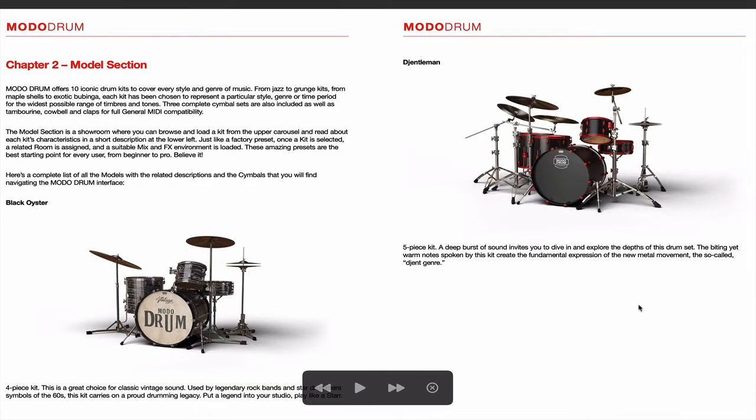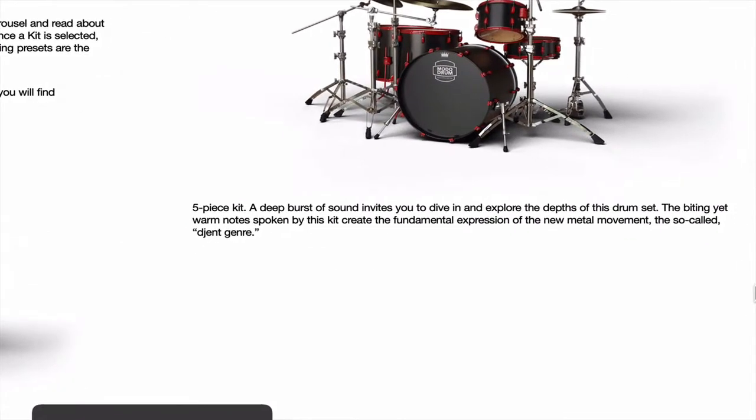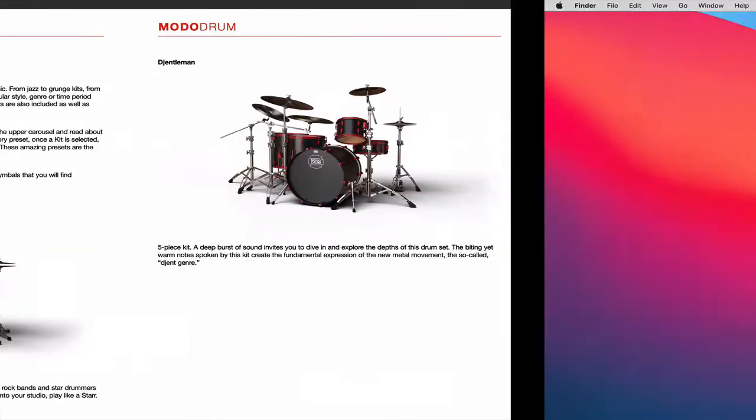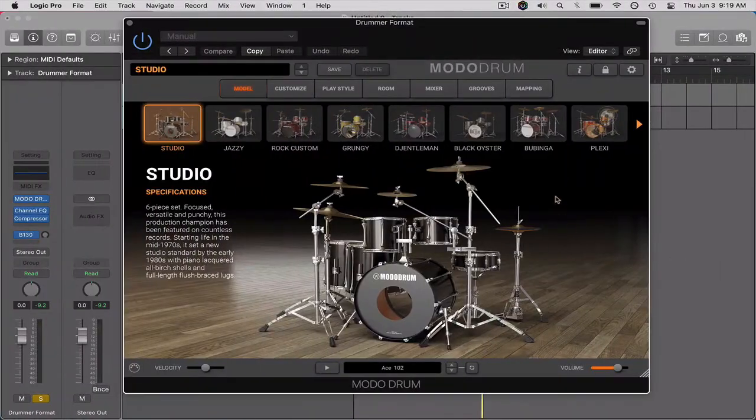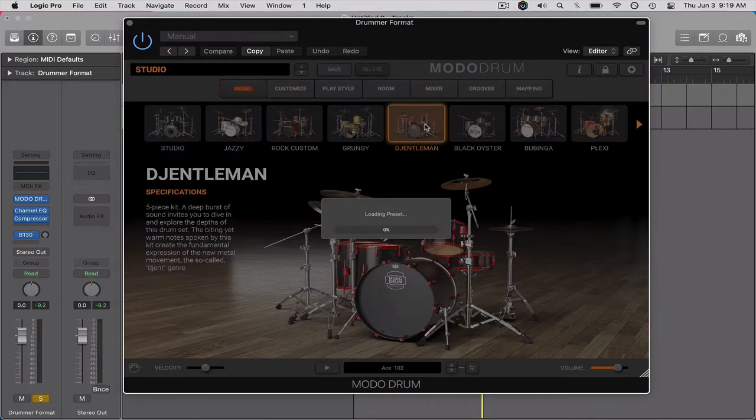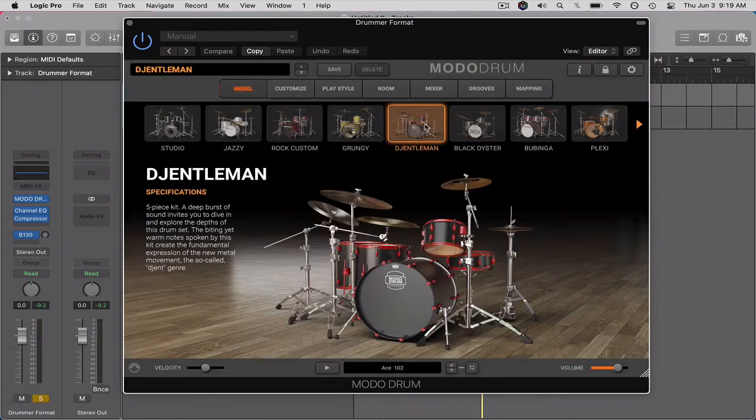The De Gentleman is a 5-piece kit with a deep burst of sound that will invite you to dive in and explore the depths of this drum set. The biting yet warm notes spoken by this kit create the fundamental expression of the new metal movement. Alright, so let's go ahead and test the waters here. Now this is not necessarily a metal beat, but let's listen to the kit.